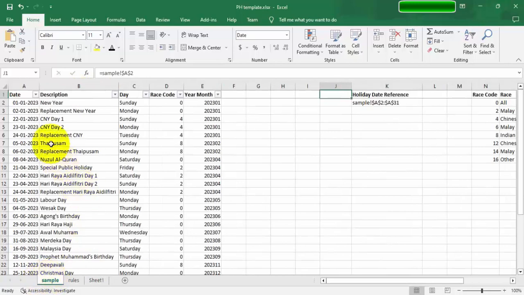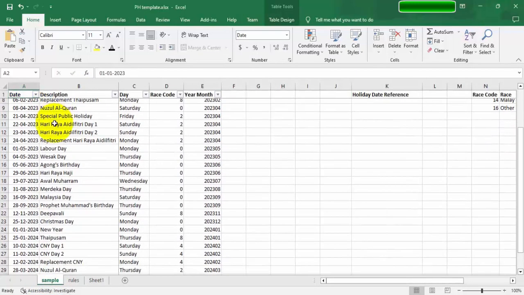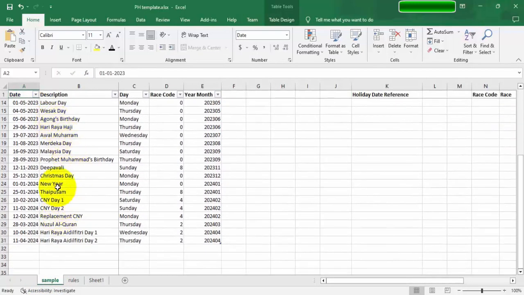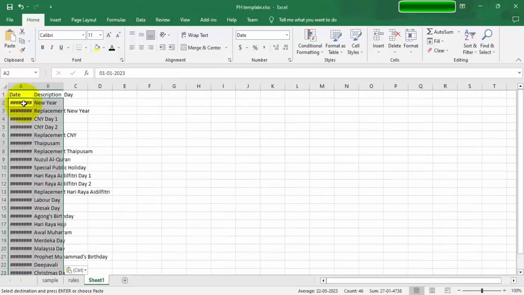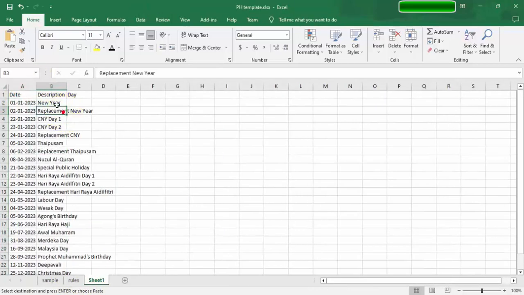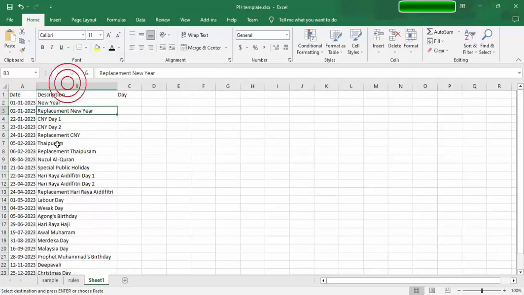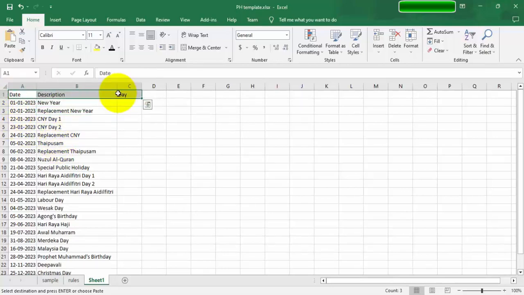To make it simple, I just copy over from here until 2024, 1st of January, and paste like this. Of course, these holidays you can search online, and it depends on your country. Your country may have fewer holidays compared to my country, and there are many more different things in Malaysia.